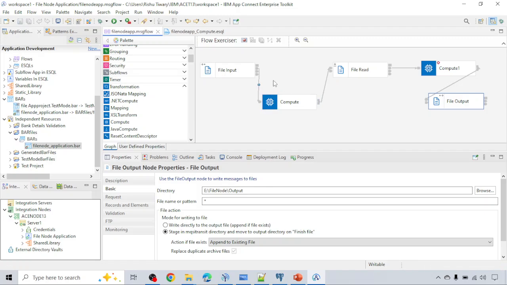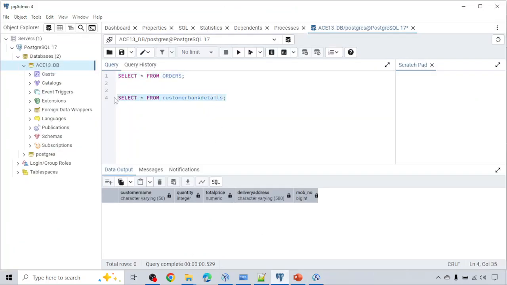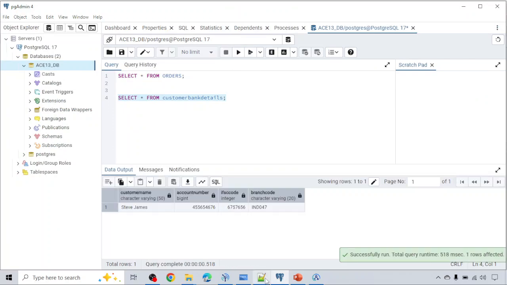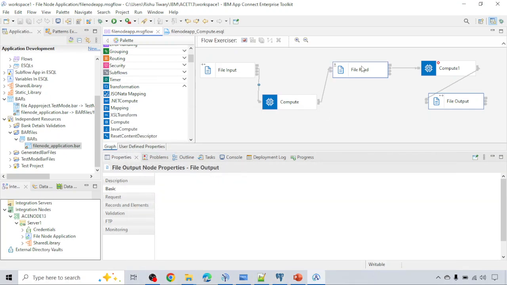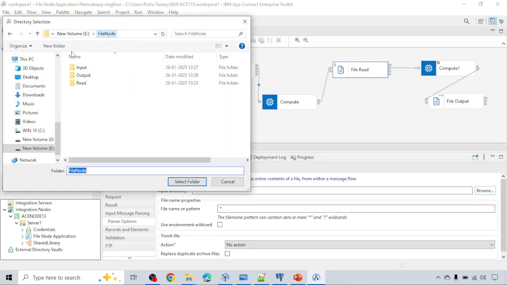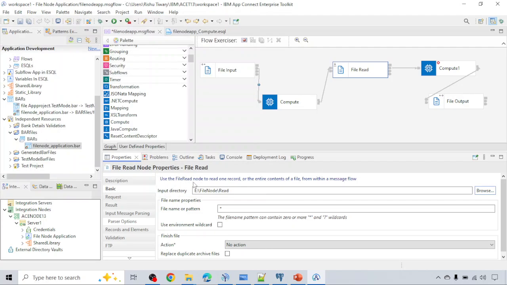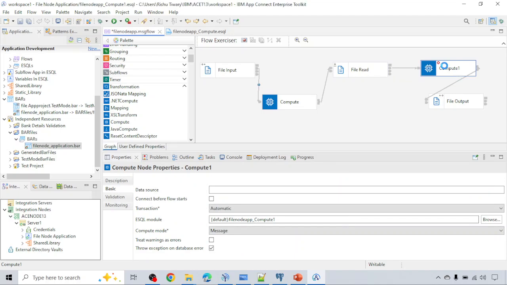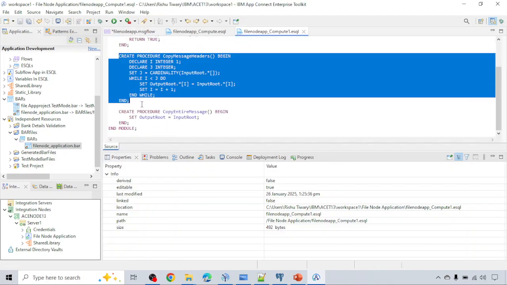Further, if you see what exactly I am performing here, I am taking a file from the input location. With the help of this compute node, I am doing some database operation and inserting the value into this customer table. With the help of the file read node, I am taking a file from this location, and I am doing a further database operation to insert into the orders table.